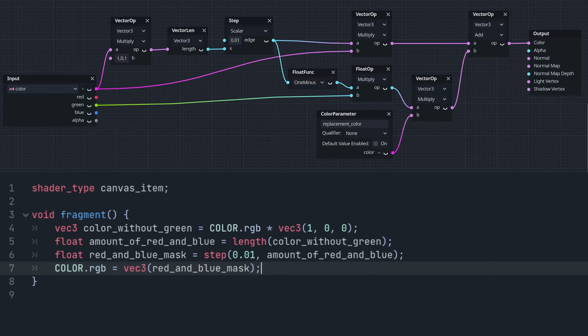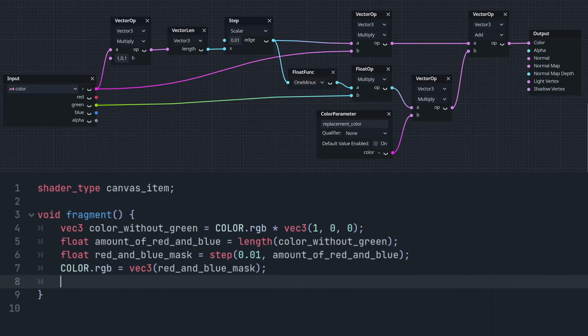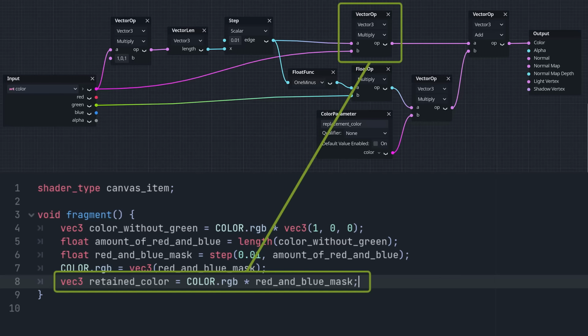Okay, so now back to converting our shader. Here, our processing splits into 2 parts. In the upper part, we multiply the mask with the input color, and what we get is the part of the image that we don't want to change. So let's do the multiplication and add a variable named retained color to store the result.